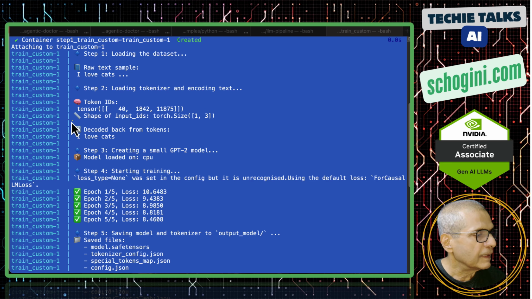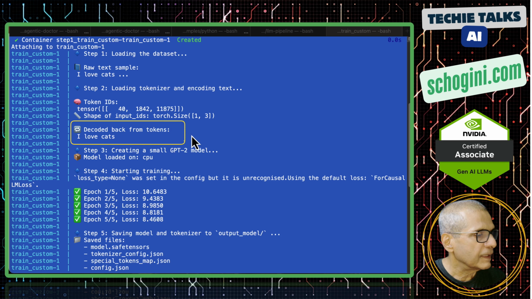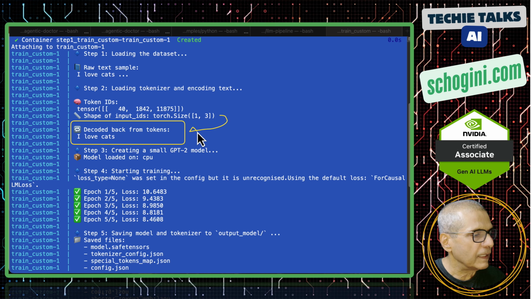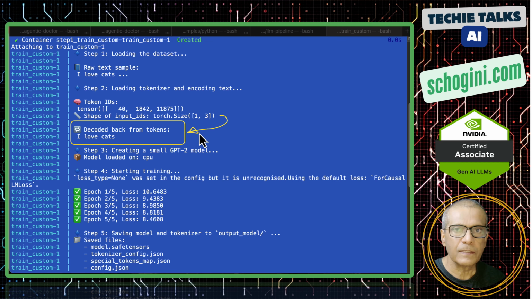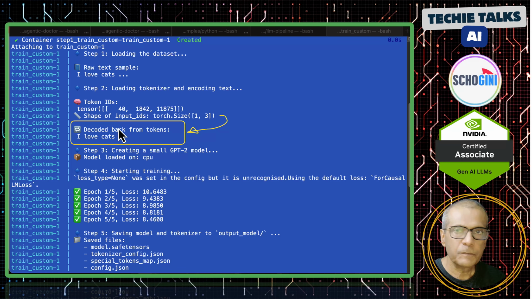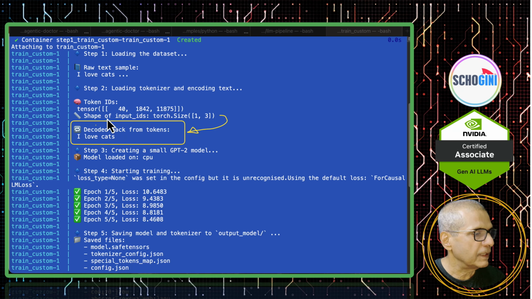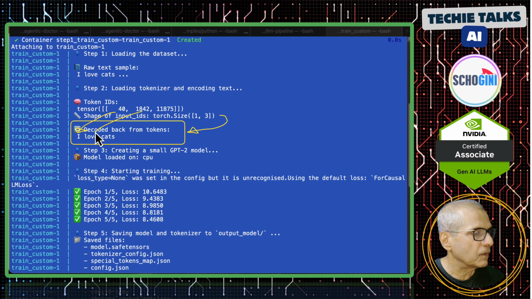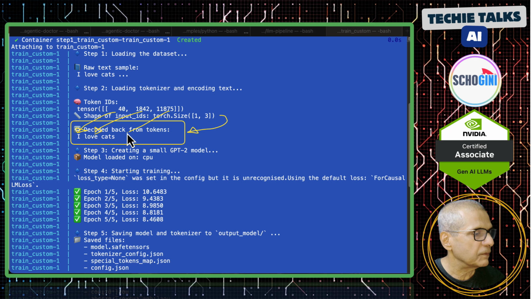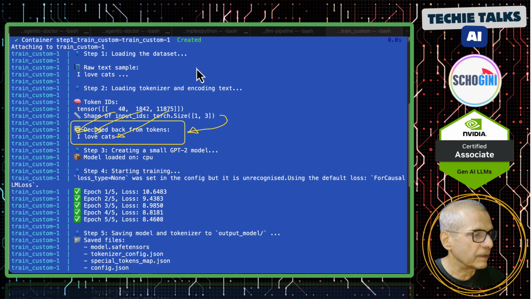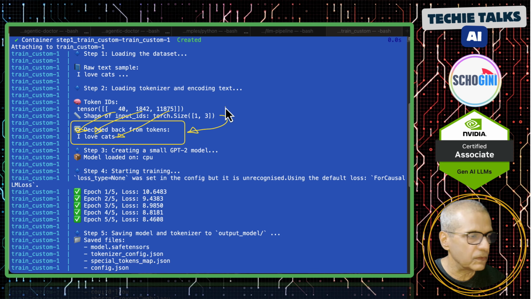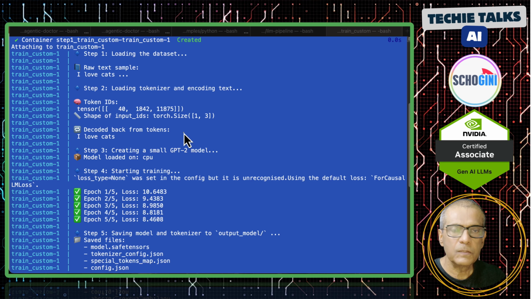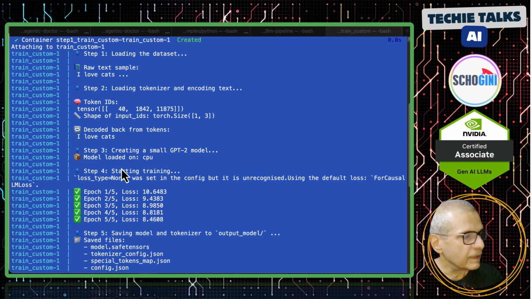Then here we are showing that from these numbers we can anytime get back the original text because they are all corresponding. So 40 will become I, 1842 will become love, 11875 will become cats. So you can convert the text to tokens and tokens to text, and you will get back the original. So this is just to show that it is possible. Okay, so then the training starts.